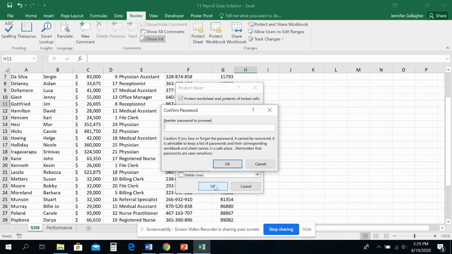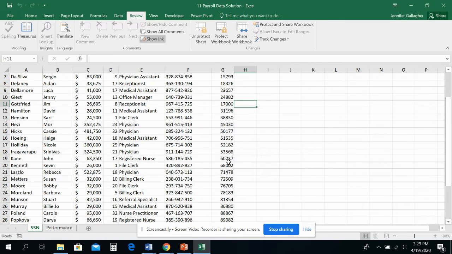Press OK. We have to type that password back in again. And then I'm going to press OK, and it matched, so we're good to go.